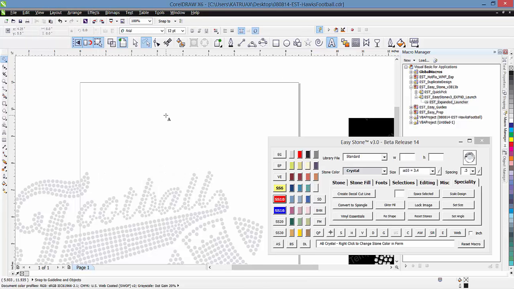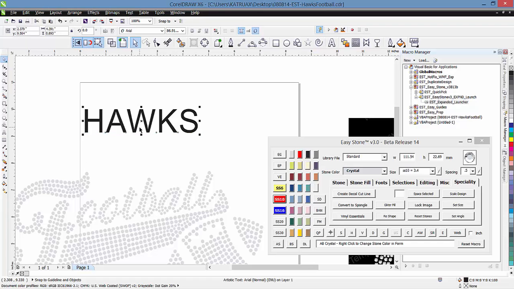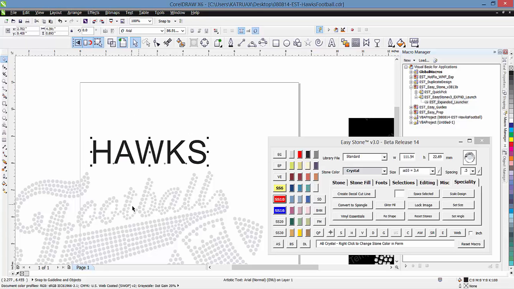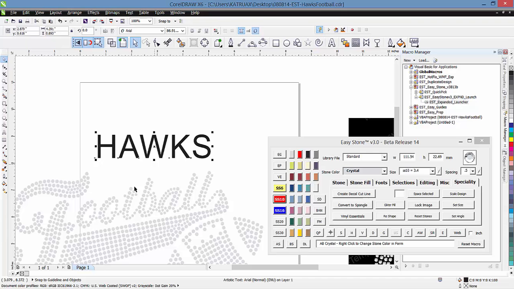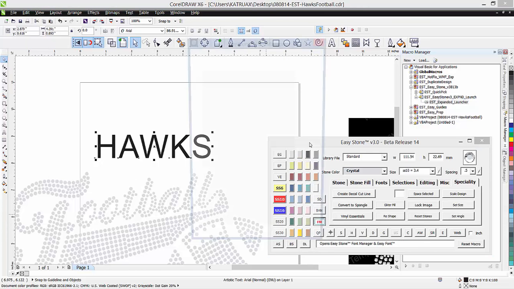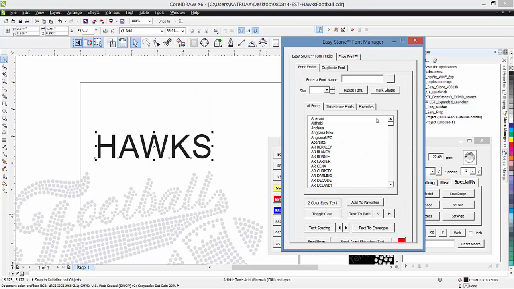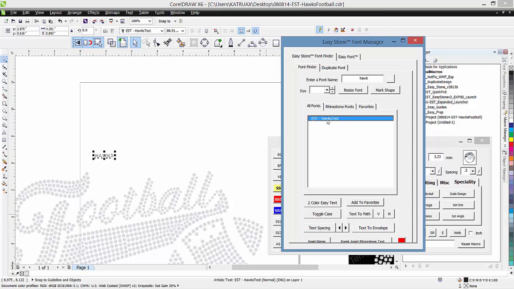And grab our text tool here, and I'm just going to type out the word Hawks. And what I would probably do is go ahead and resize it at this point to fit the design that we're looking to apply it to. And then I'm going to go ahead and open up the font manager here in EasyStone, and I have a font that I created specifically for this video demonstration. So it's just EXT Hawks Test. So go ahead and set that.